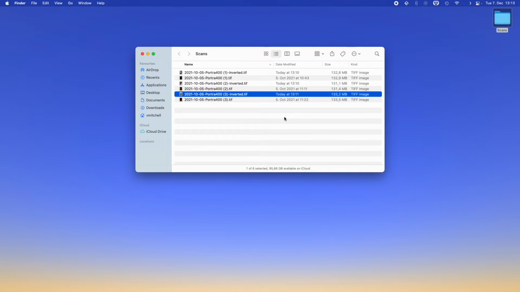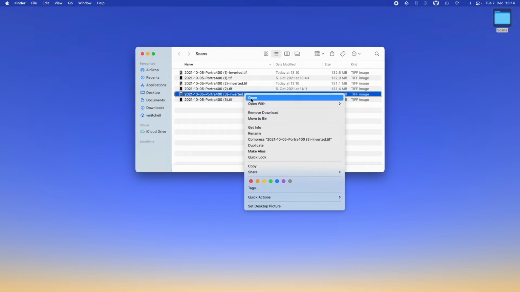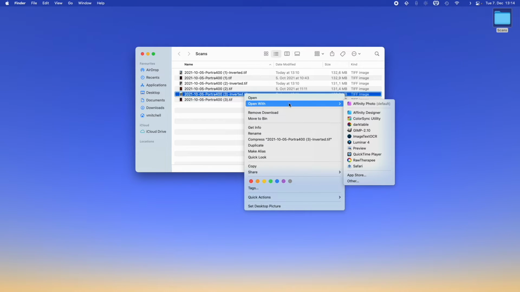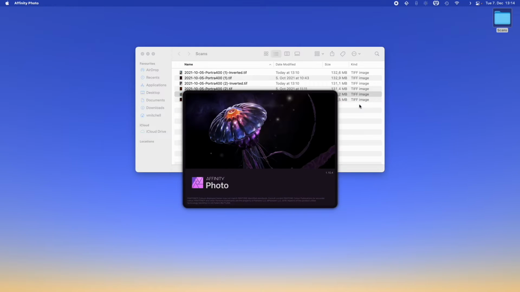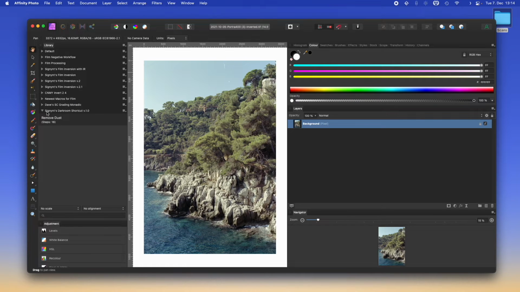To do this, let's open up the picture in our image editing program. The macro I provide is for Affinity Photo, because that is what I use, but later I will explain how it works, so that you can make your own macro for Photoshop. Let's open up the image in Affinity Photo by right-clicking, selecting Open With, and selecting Affinity Photo. And we will have a category called Signynt's Darkroom Shortcut, with a macro in it called Remove Dust. All we need to do is hit this macro.